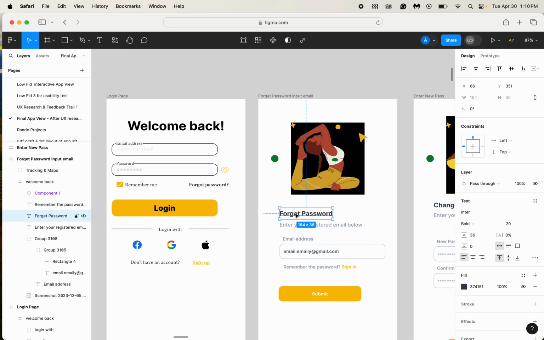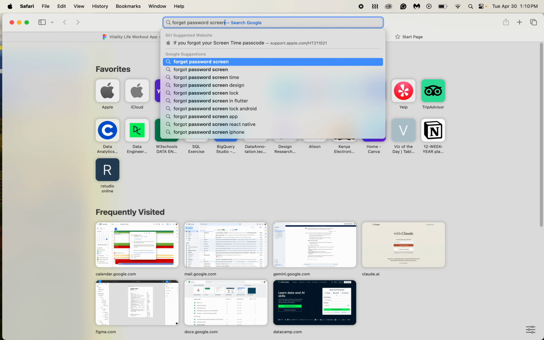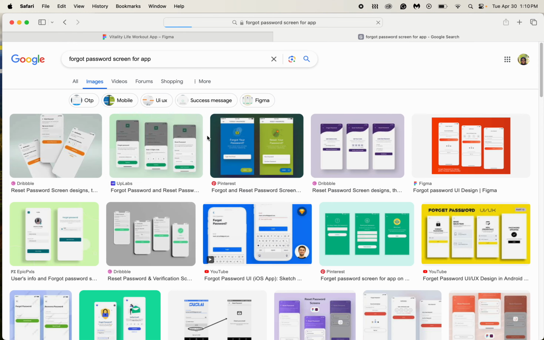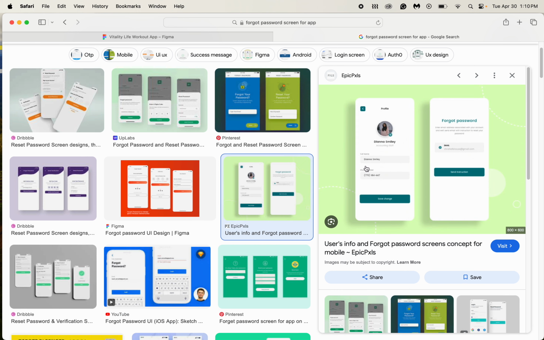My thing is, I'm trying to remember, we could look this up online. So forget password screen for app. Let's see, images. Let's see what it looks like. So this person has the company, forget password, email, login. I like that. So let's do something like this. Let's check out other ones. I like this one too.